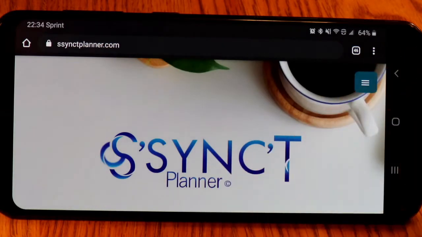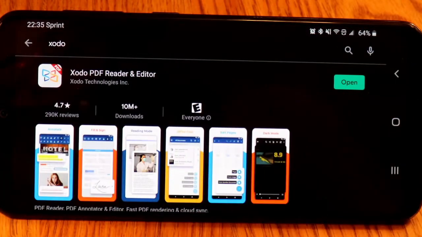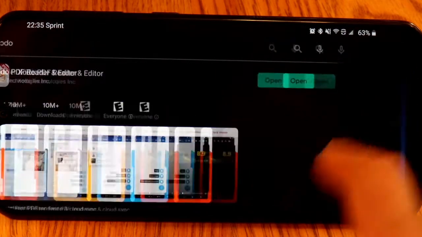Let's get started. First you're going to download your planner and save that PDF. I prefer that you save it somewhere you'll have an easy time finding it, such as Google Drive, Dropbox, whatever your preference is, so that you can have a backup. So you download the PDF to your phone, save it to Google Drive, then download the Xodo app. That's Xodo. This is what it looks like.